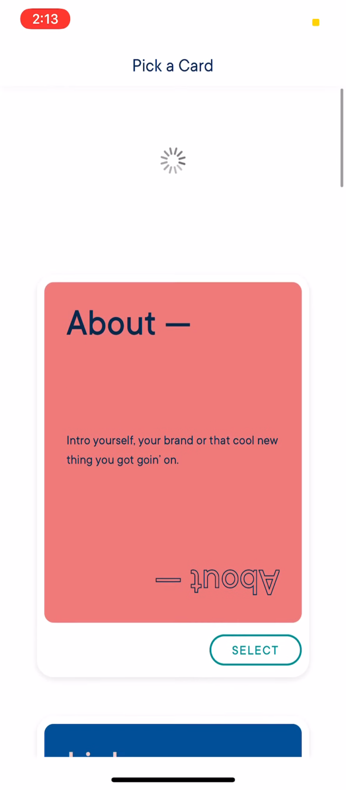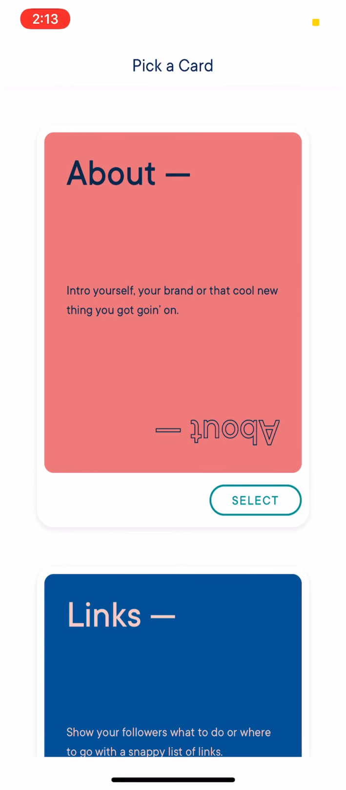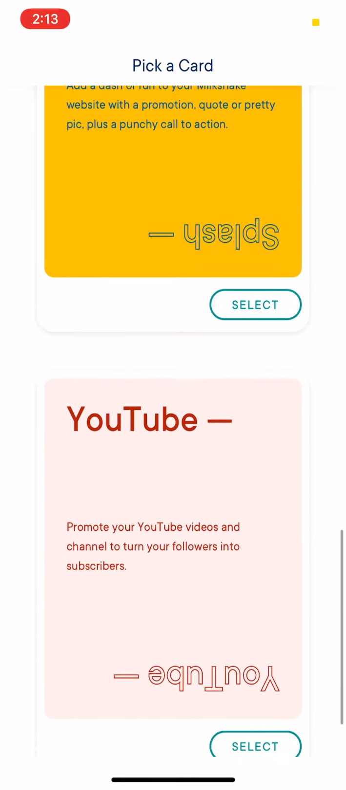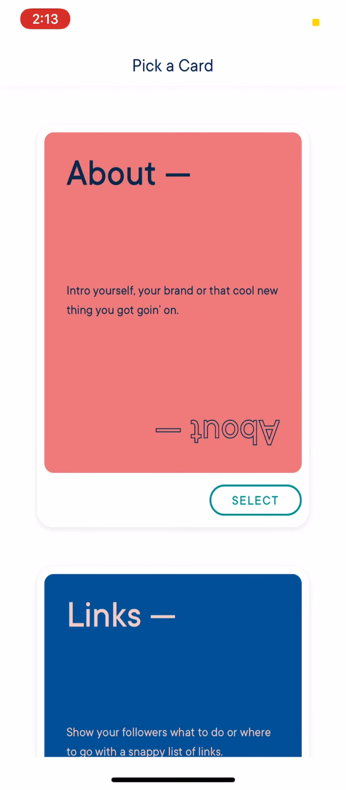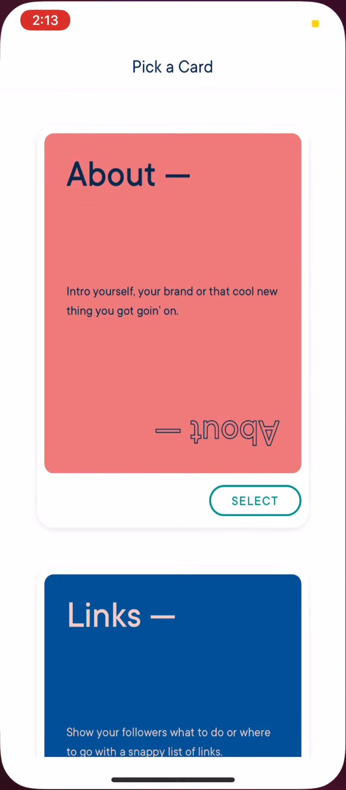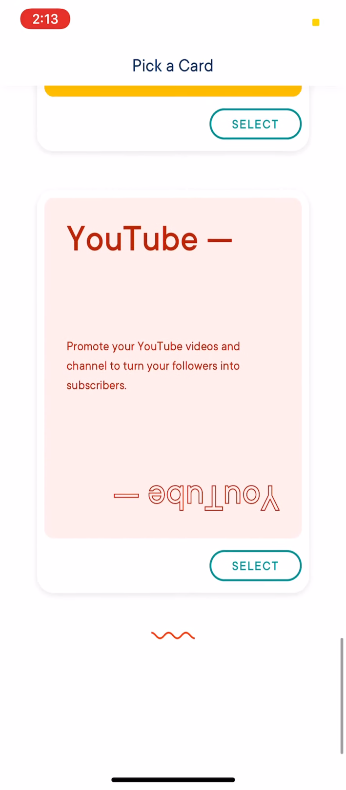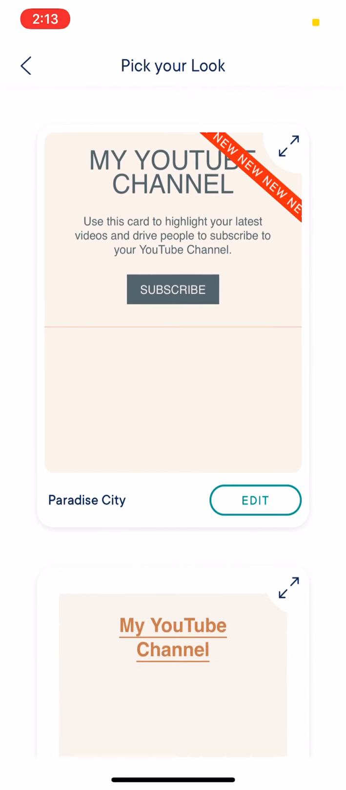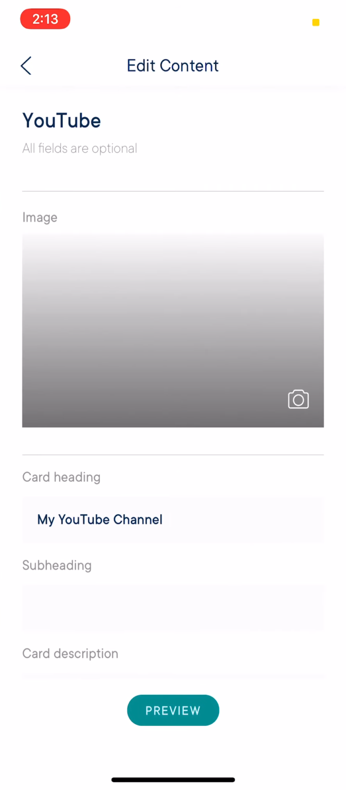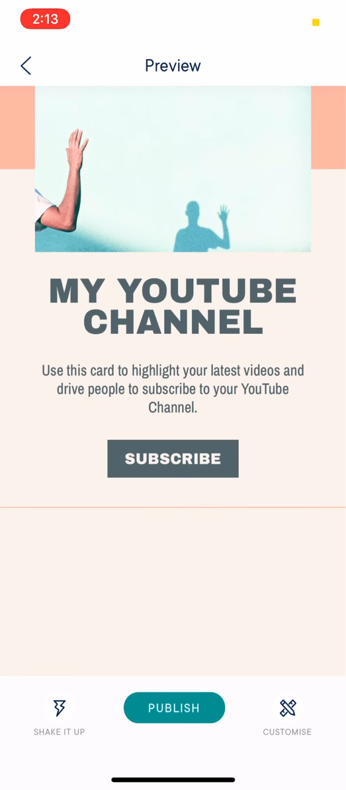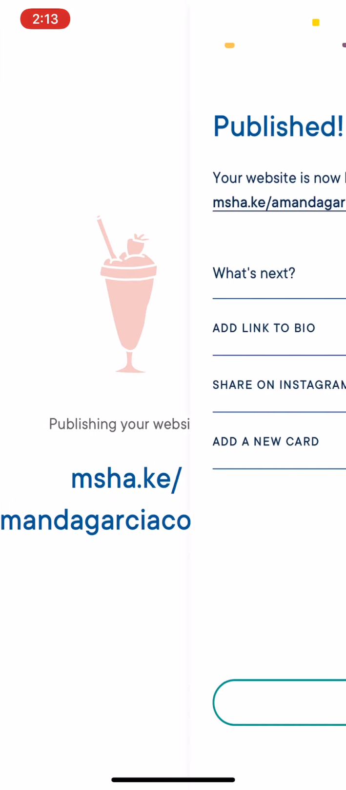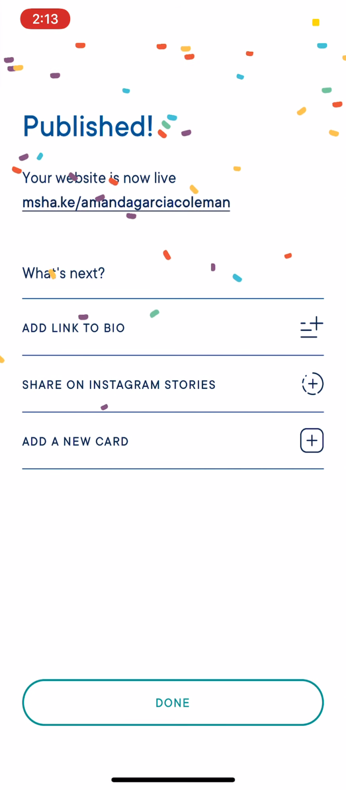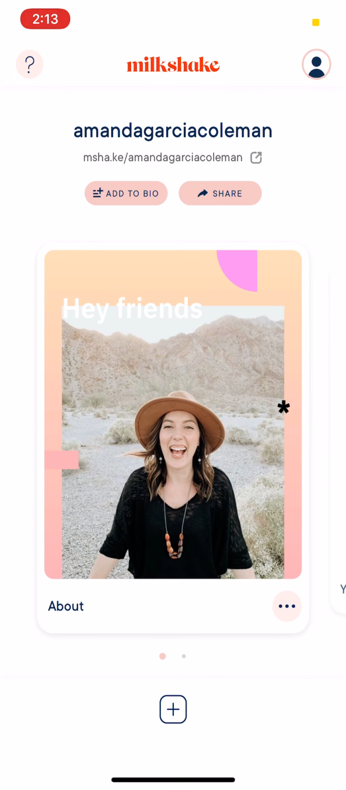So once you're done, you can, let's see. I don't want to do another card. So let's go back to Milkshake. Maybe because I already selected one, it's gonna make me go through. So I'm just gonna hit publish to kind of get to the next step, because I said I wanted to add a card, but I didn't. So it's publishing it. Okay, so now you're done. And so this is what it looks like.